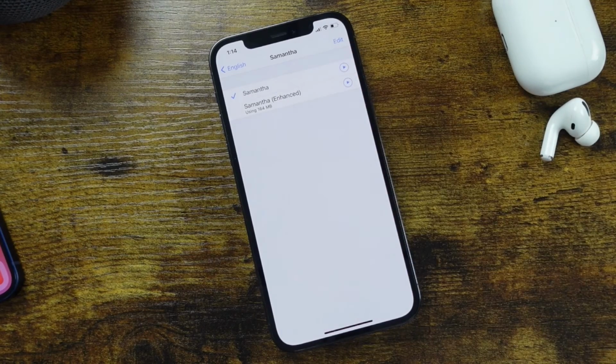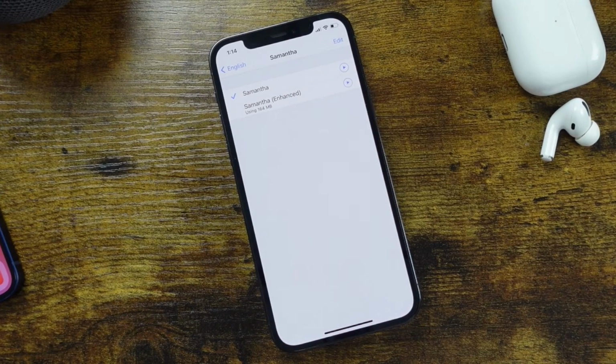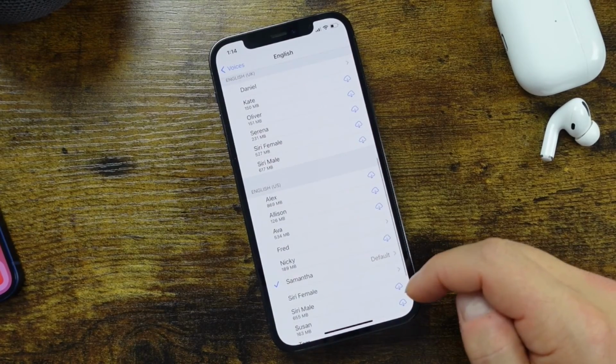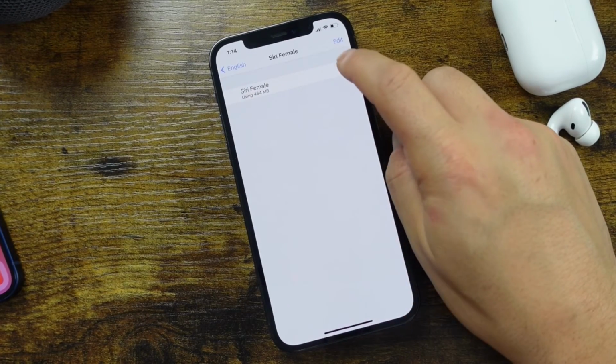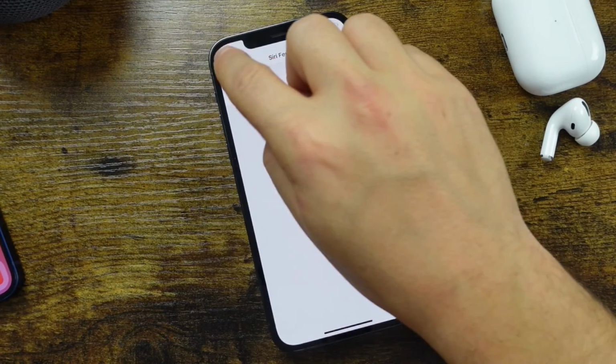So for example, Samantha, you can see that there's an enhanced version. So regularly it sounds like this. Hello, my name is Samantha. When you tap the enhanced, Hello, my name is Samantha. It sounds more human rather than so much robotically translated there. But I traditionally just leave it to the Siri Female. Hello, my name is Siri. And that works for me.